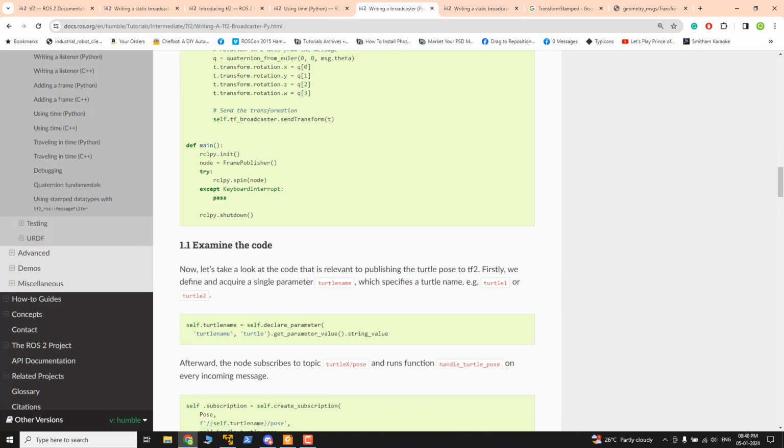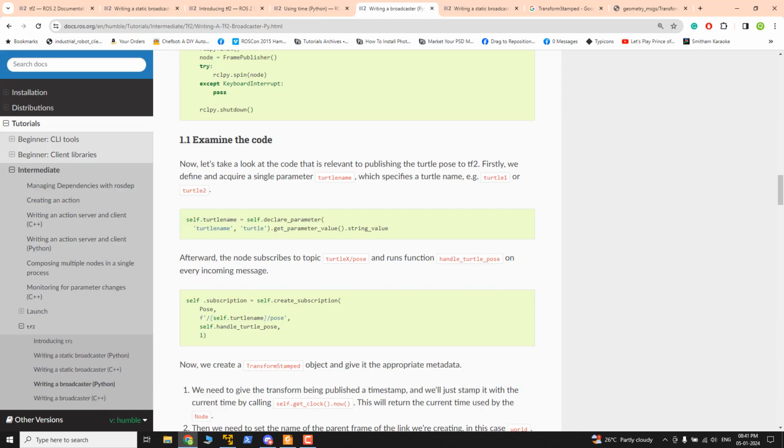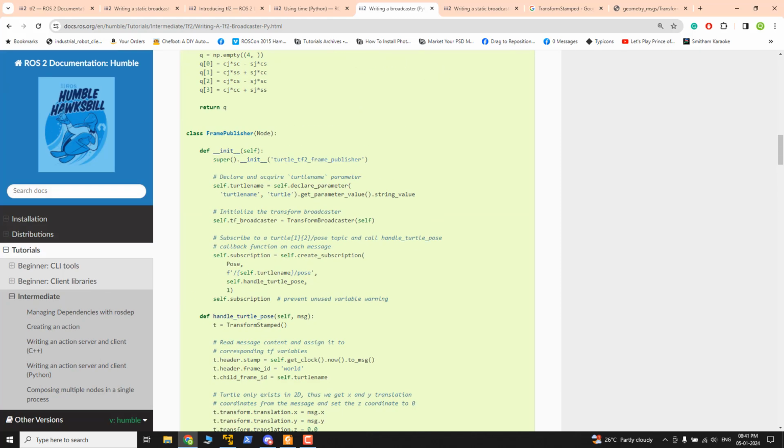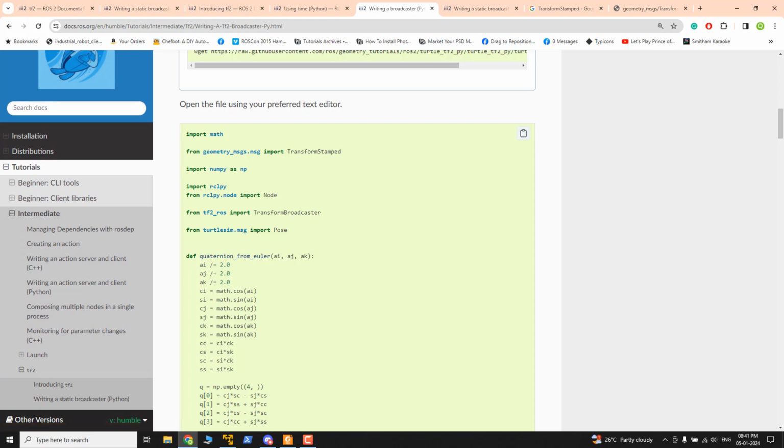First I can show you, because these examples are actually the implementation of the TF2 project that we have seen first. We have seen one turtle following another turtle, right? So this broadcaster is actually a part of that application. This broadcaster is publishing the transform of each turtle.